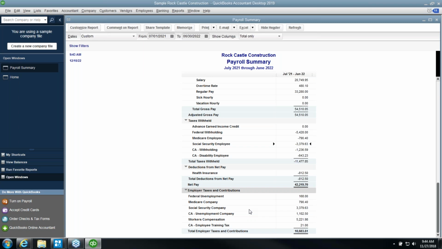So if your actual check date falls on a Wednesday, Thursday, or Friday, then your 941 payment is going to be due the following Wednesday. If your paycheck date lands on a Saturday, Sunday, Monday, or Tuesday, your semi-weekly 941 payment will be due on Friday of that week.